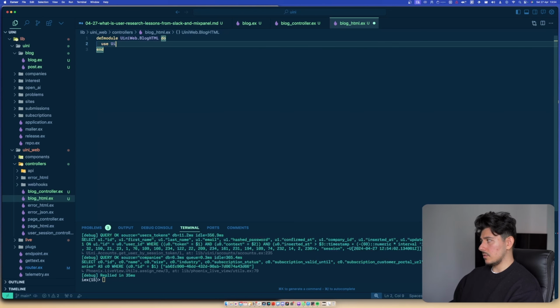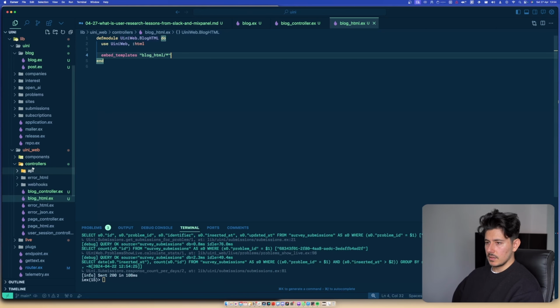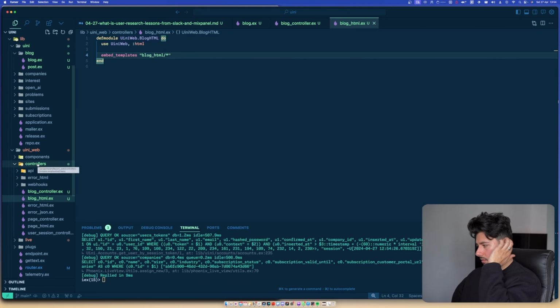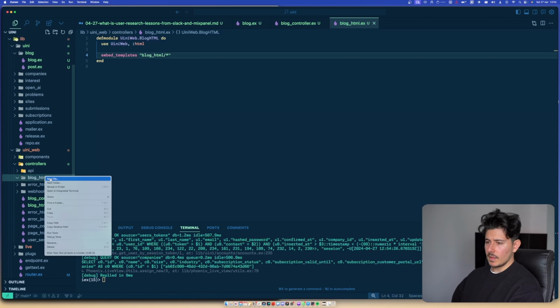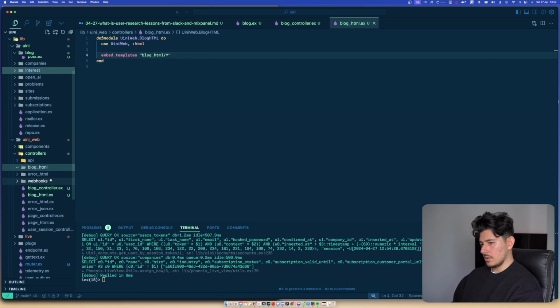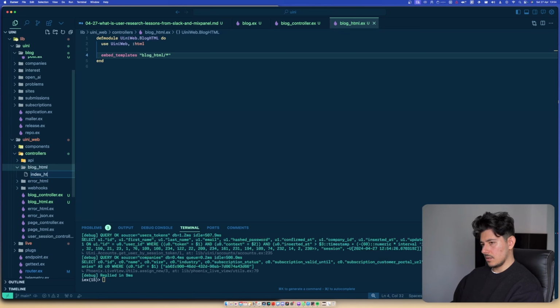And that will use Uni Web HTML, embed templates, blog HTML. Cool. And then inside of controllers, I'm going to make a new folder called blog HTML. And in here, I'm going to have the actual HEEx file. So I'm going to do index.html.heex. Actually, index.html. Yeah, I'm used to doing LiveView.